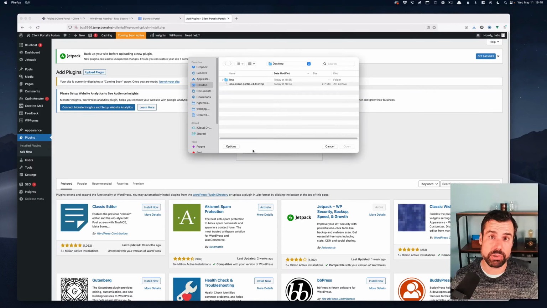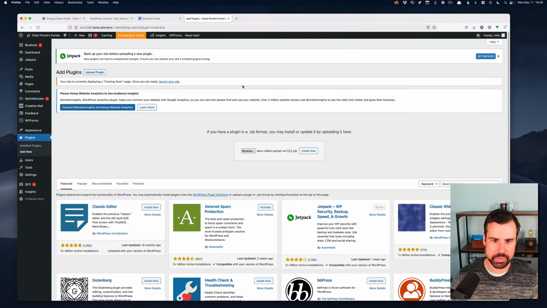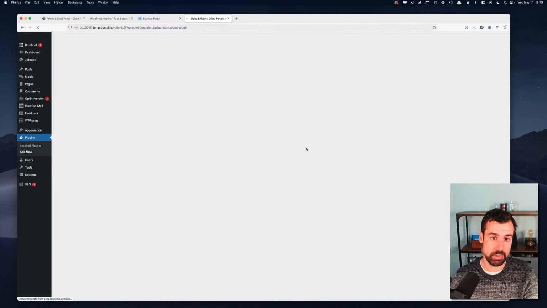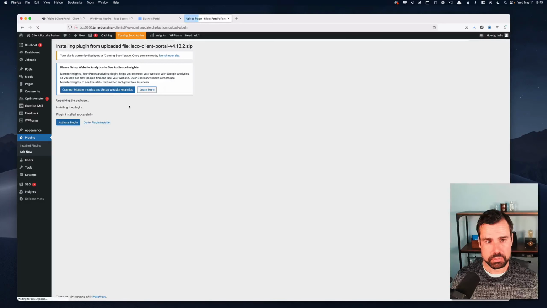And now you want to choose the file that was sent to you when you purchased Client Portal. So I'm going to choose that zip file, and I'm going to click install now. And once this uploads to my new WordPress site, it's going to make me activate it. So it's installed it. Now I need to actually get it running. So I'm going to click activate plugin.